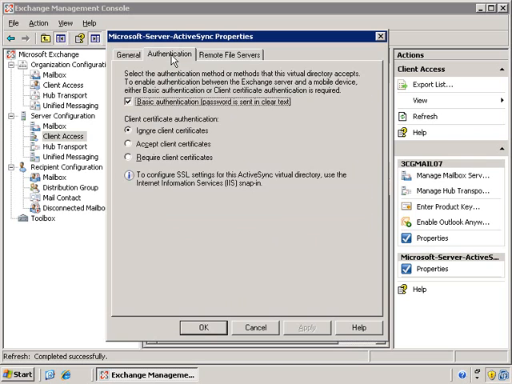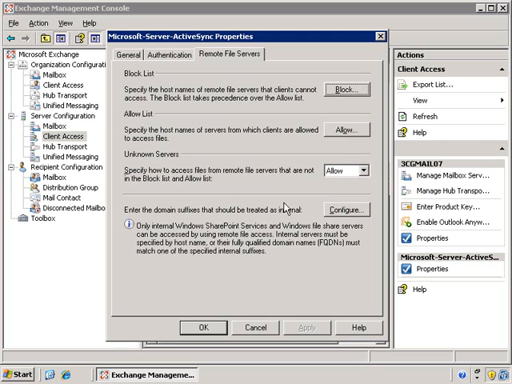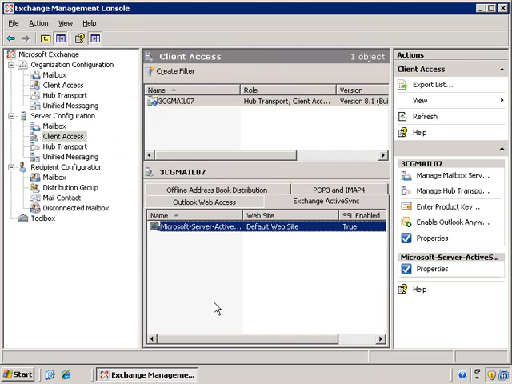And notice you've got authentication here, whether to use certificates, require them or not. This is actually all about client-side certificates, and for the most part we always ignore client-side. What we care about with ActiveSync is the server-side certificate. And then remote file servers, we talked about this before, the ability to go ahead and access resources in the internal network. So that pretty much covers it for client access pieces. We'll go actually in depth on another video.